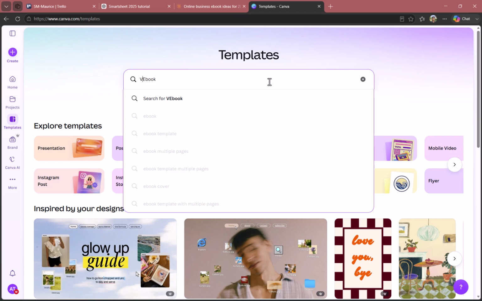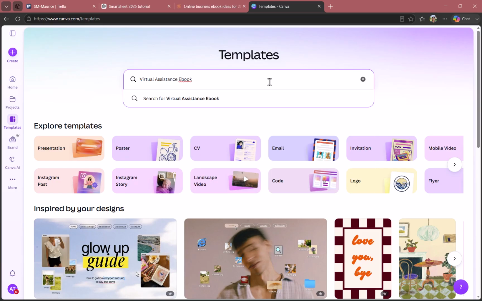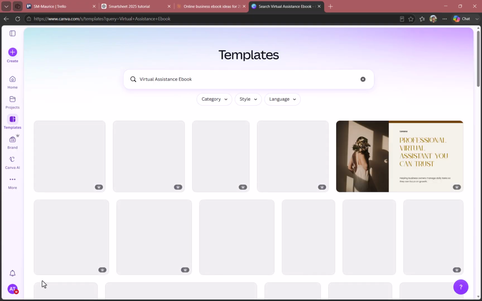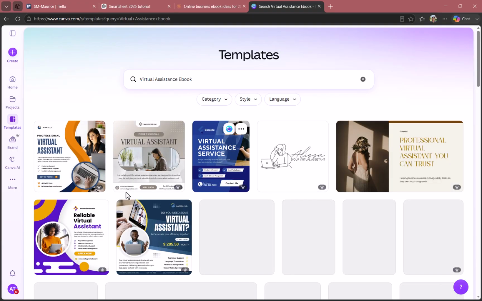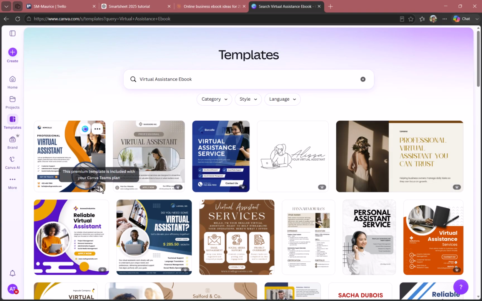So we could go ahead and use other people's samples to create ours. So just say virtual assistant ebook and just hit enter. So it's going to begin loading through. Now you do have to understand that most of these are premium templates, so you need to own a Canva premium account in order to enjoy these services.